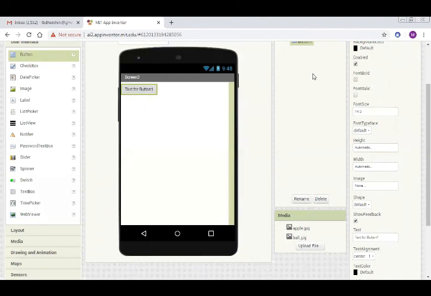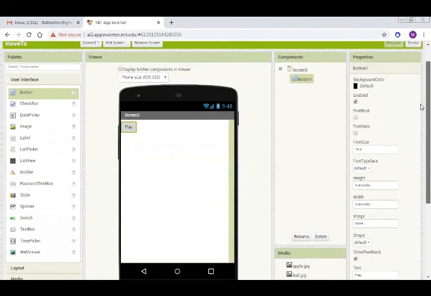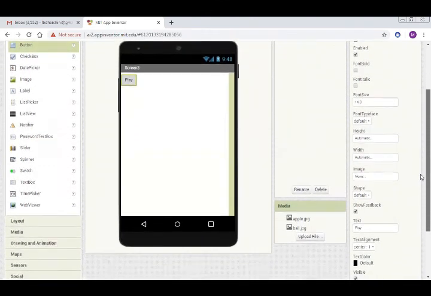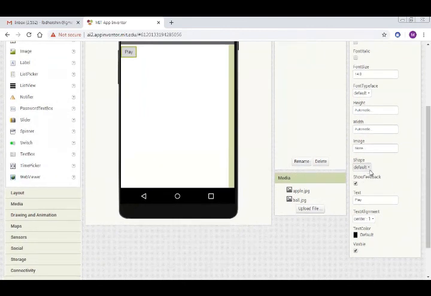And I'm going to change the text of this button to play. We can set some image background for this button also, right? For that, just click on this and you see here, you have a lot of properties available for the particular button. We can change the background color, the font size of the text in that button, and we can change the shape also, right? Round, rectangle, oval shape, we can change it like that. So everything is possible.